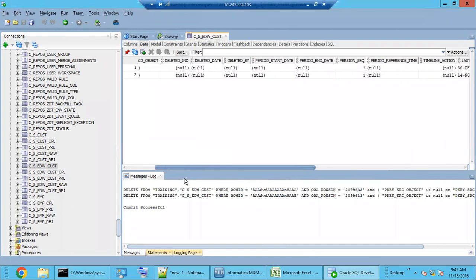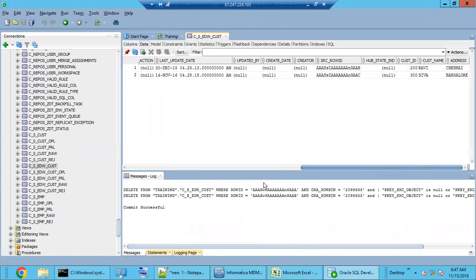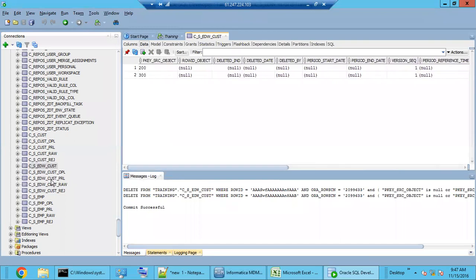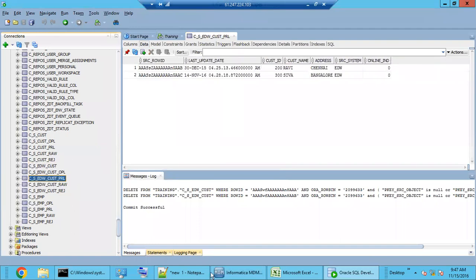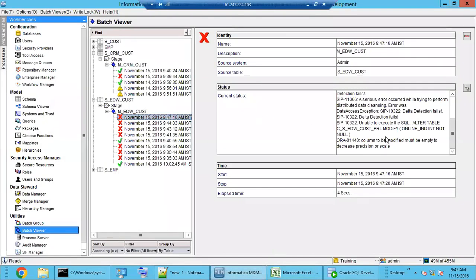And I think I need to restart the server. Then maybe we will not get it. See here, everything is happening properly in the backend. We got data in stage, and we even got data in PRL, right? But again, the batch is failing here due to this error. So let's ignore this for the time being, because all functions are happening properly in the backend, but in the last step it is trying to do this, and due to that it is failing. So we can ignore it for the time being.